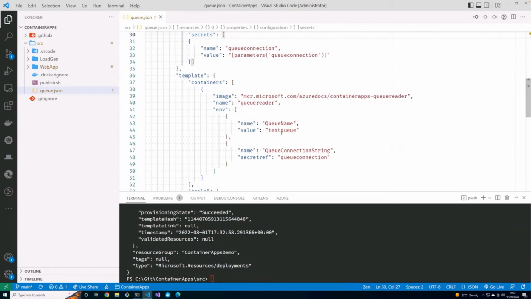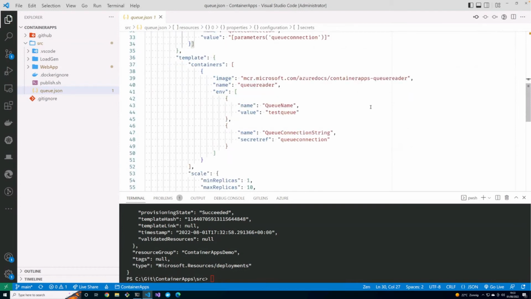And then here we have our container configuration, which consists of the image and a couple of environment variables. So I've got the name of the queue as an environment variable, and also the connection string. And here instead of setting a value directly, I reference that secret. So Azure Container Apps has this built-in feature for managing secrets for these types of scenarios.